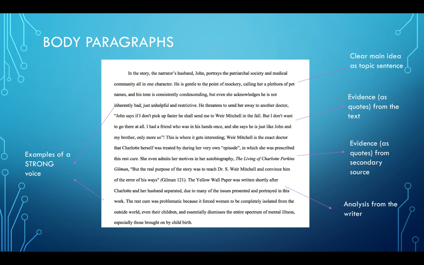And then you'll see the analysis from the writer interspersed, where she says, and I only pointed out one point of it, but the yellow wallpaper was written shortly after Charlotte, and so on. It represented and portrayed these issues in this work. The rest here is problematic because it did X, Y, and Z. All of this is her analysis and her voice. And that's why I really want you guys to see this too. She has these really great examples of a very strong voice where she's making clear argumentative statements around the text. And then the evidence is quotes used to support that analysis.